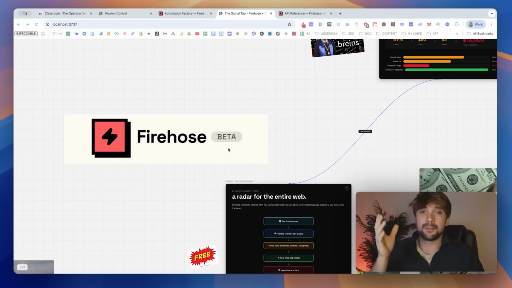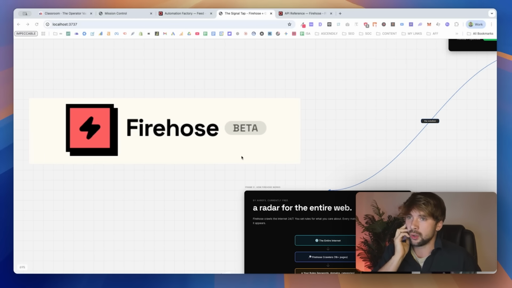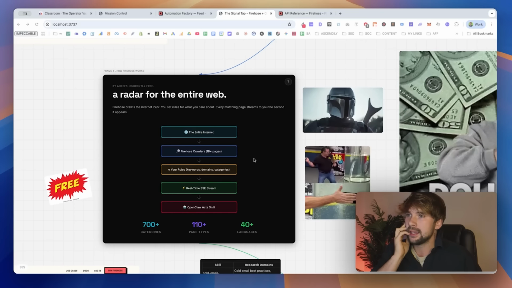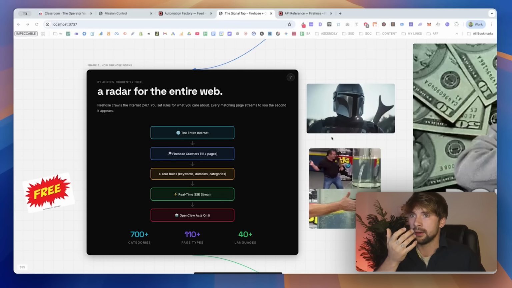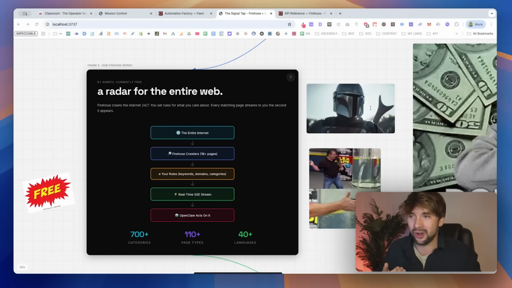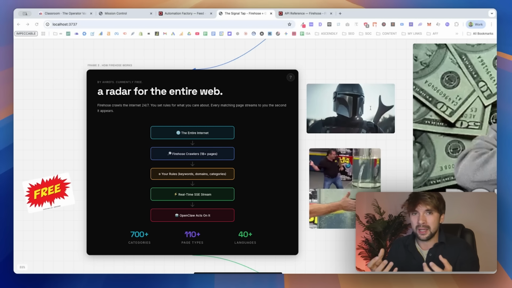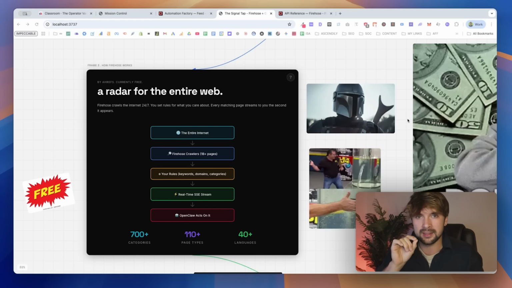So as I mentioned, the tool that we're gonna use is called Firehose, which basically is a radar for the entire internet, where you have like 700 plus content categories that you can check. You have 110 different page types that you can scrape, 40 languages that you can go through. And as said, right now, the entire thing is free. You just take the API, connect it to your OpenClaw, and you'll get a stream of data live, like a live stream.